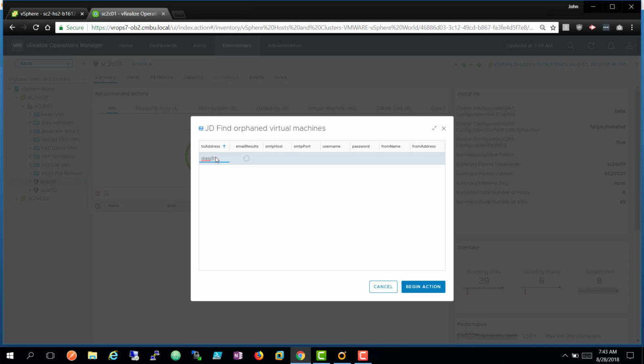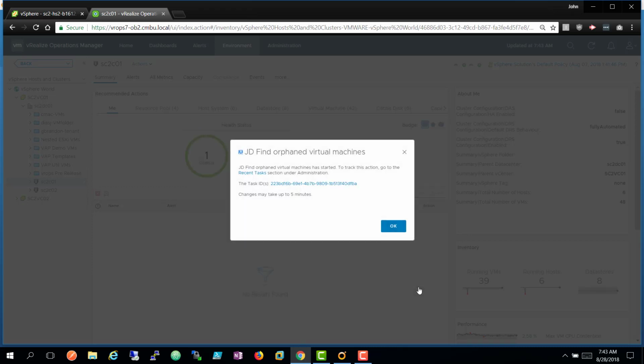So I can set this to my inputs here, and of course I want to email the results, my SMTP host, and port, username, password. I don't need any of that, so I can just accept the defaults there. If it was on a different port or something like that. The from name, we'll just put VROps, and the from address, say VROps at cdu.local, and then I'm beginning the action.